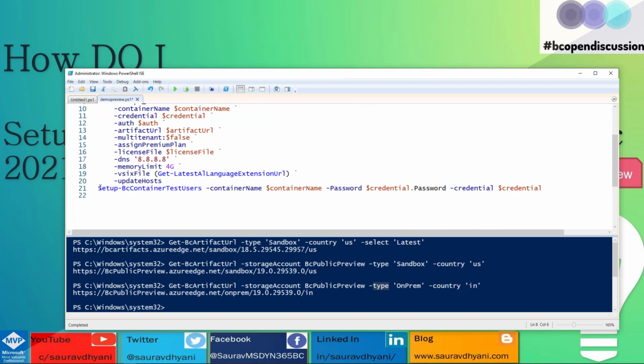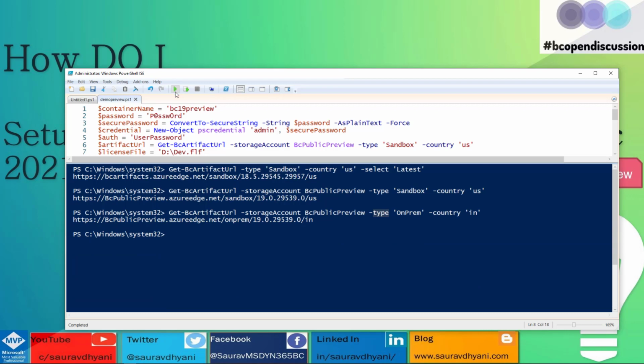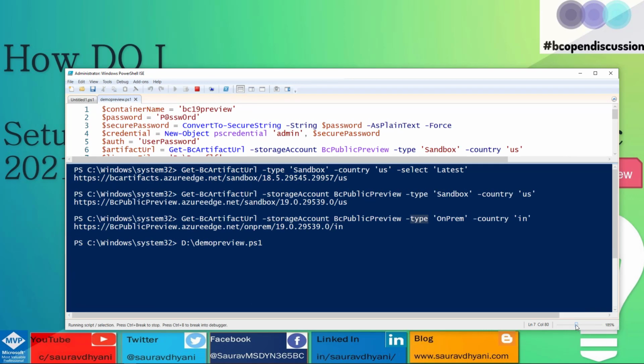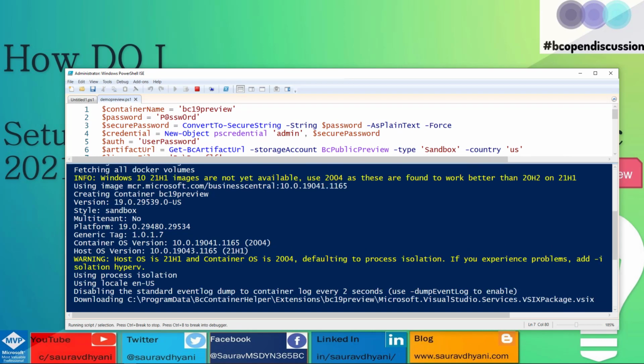Once this is set, then it picks the license path and it calls the new BC container with these parameters. And at the end, it is trying to set up the different credentials that we need for the test users. So now once we have done this, I'll just save this and then I'll start running this, which will start my Docker creation process. So let me zoom this in and we'll see it started creating.